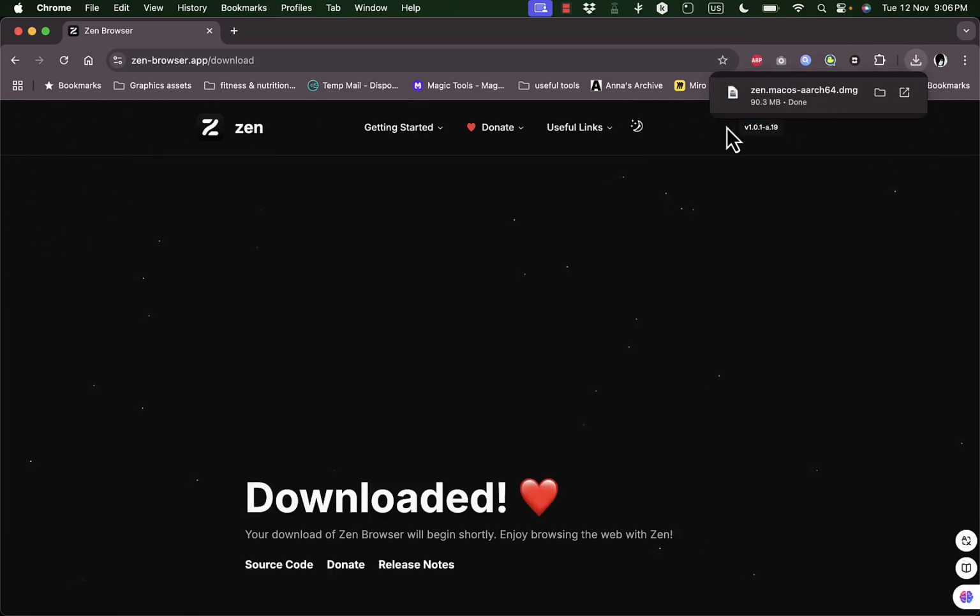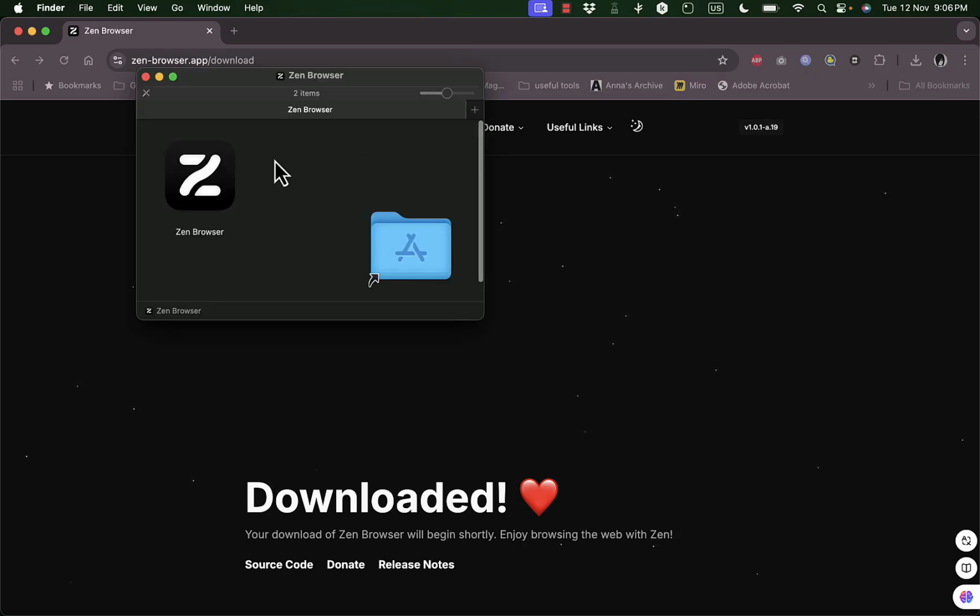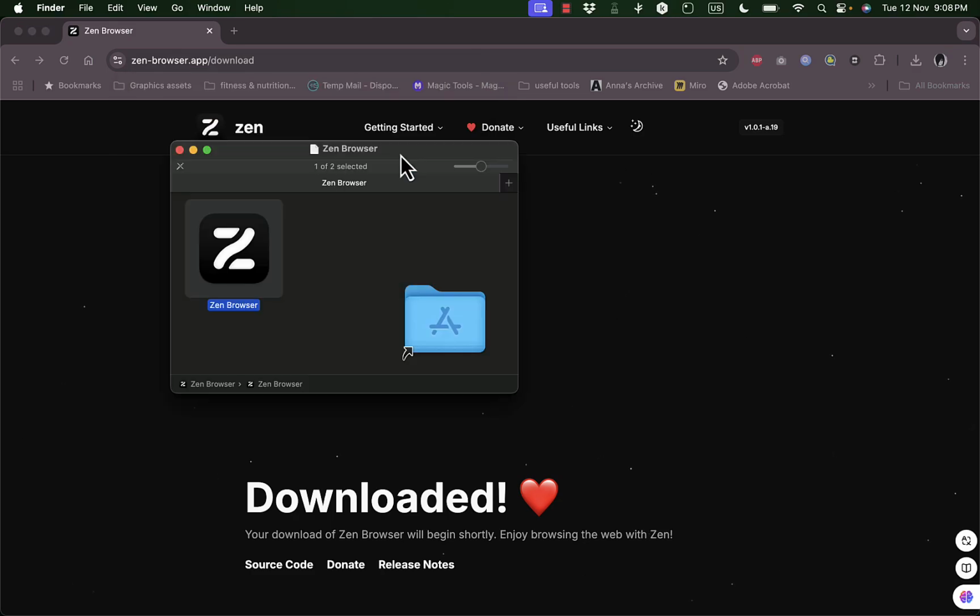So I'm going to open the file. And I would install it the same way I'd install any other application on my laptop. Now, the installation process will be different depending on your operating system. However, for Mac, I'll just drag the icon here to the application folder. And after a few moments, it should be installed.